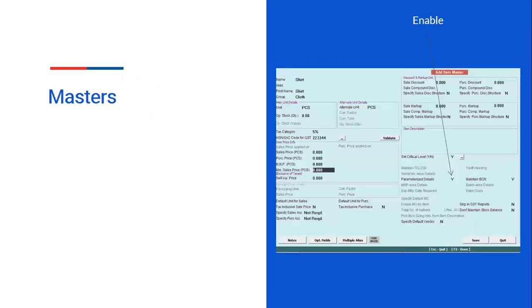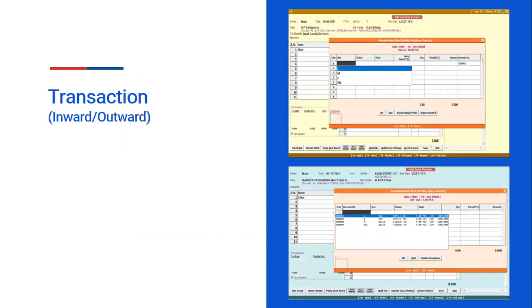Here you can see the screenshot of the master creation window. In this window, we need to enable the parameter details feature. You can see the arrow mark on the screenshot. You have to enable the parameter details feature first. Otherwise, the attributes or parameter feature will not work for the product.